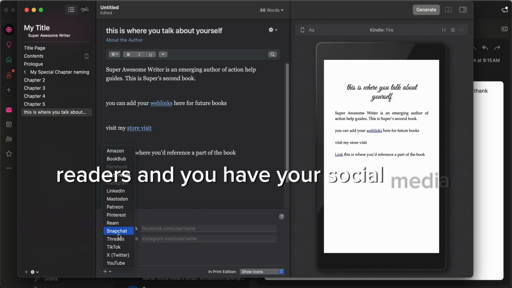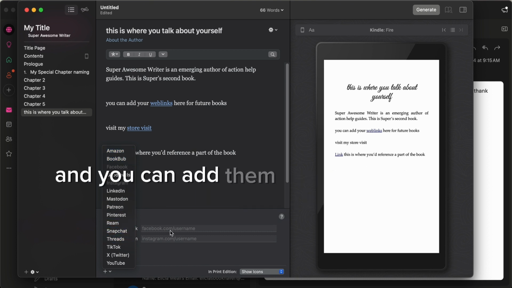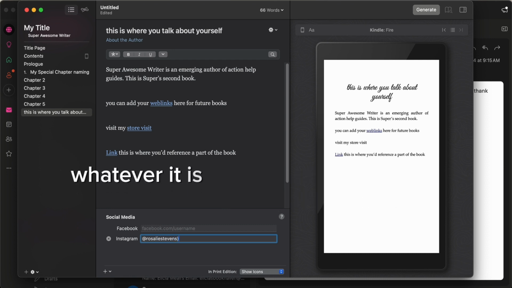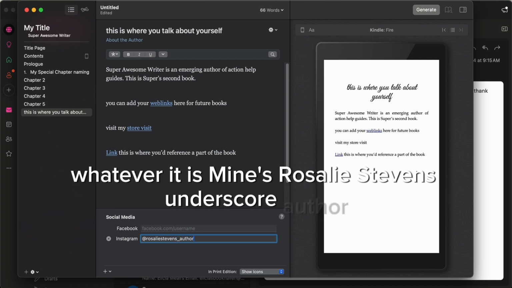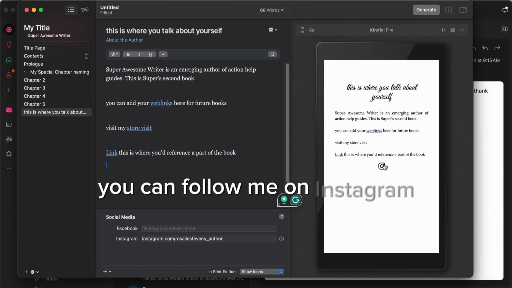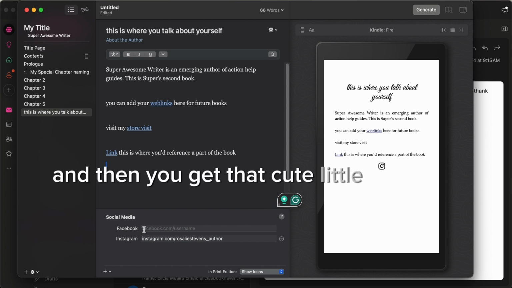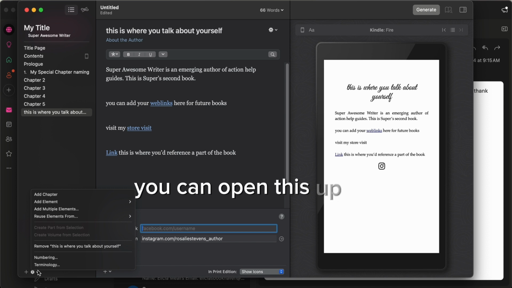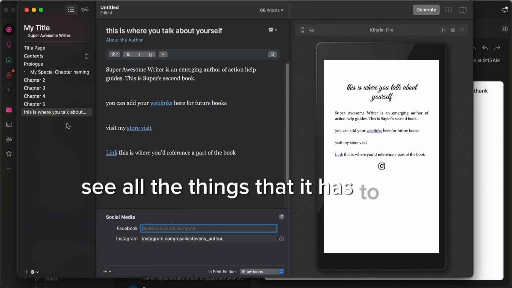Then you have your social media options down here, and you can add them and you can take them away. Just type it in, whatever it is. Mine's Rosalie Stevens _author. You can follow me on Instagram. And then you get that cute little icon over there. I really recommend just playing around with it. You can open this up, see all the things that it has to offer.